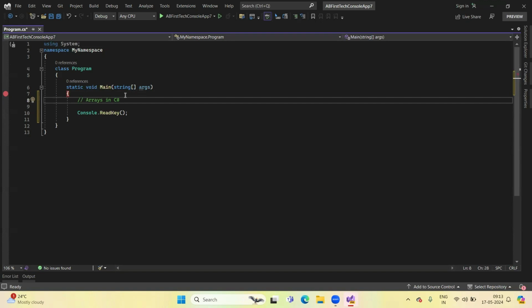An array is a set of homogeneous elements, or a set of similar type of elements. A group of similar type of elements, to store which we will use a collection called an array. So an array is a collection of similar type of elements. We'll call it an array. This array is derived from System.Array.